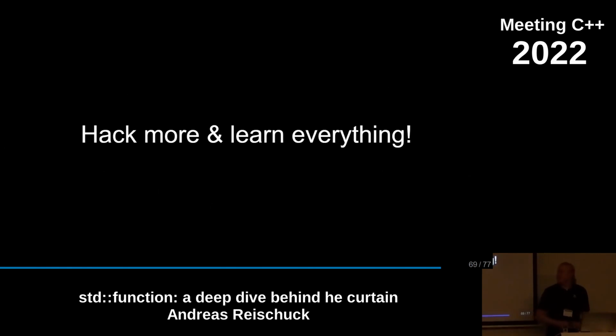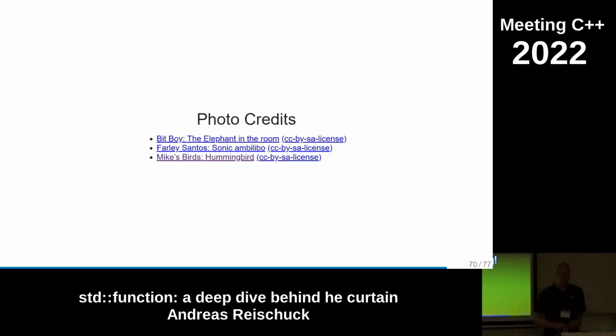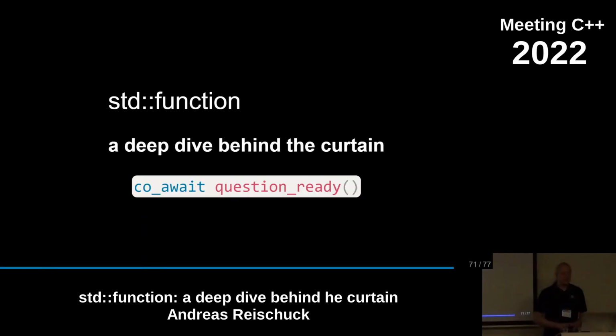So, hack more. Going deep into standard function revealed a lot of facts. I hope you learned something. And that's so far the end of the talk. And now I'm open to questions. There's one in the back.